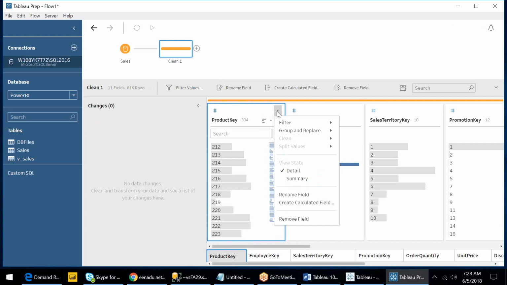We are just exploring all the options: group and replace, manual selection we did, and pronunciation, common characters. This is generally applicable to text related items: pronunciation, common characters, clean, and detailed summary. Rename field, remove field. Rename means just a field rename, and if you want to create an extra character field, you can do that. That option is available here too.